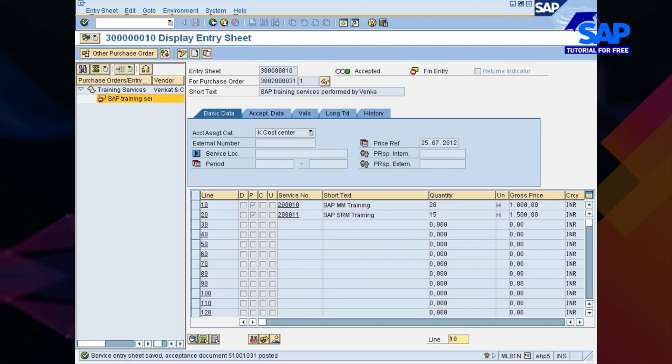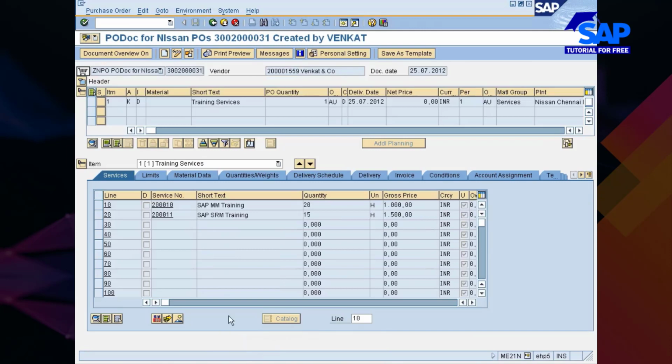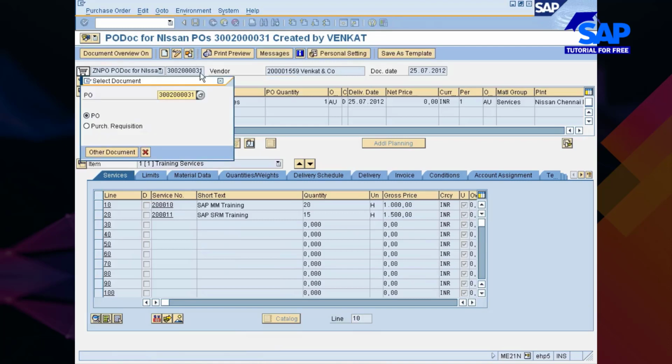51001031 posted. సో ఇక్కడ చూడండి, మీరు యాక్సెప్టెన్స్ అయితే కనుక ఈ గ్రీన్ ఇండికేటర్ వస్తున్నాయి. Now let me take you to the PO. Refresh the PO. You will have a goods receipt. When you do goods receipt, the purchase order history tab will get updated. Accordingly, when you perform service entry, the purchase order history tab will be updated. So let's go to the purchase order history tab and see what documents were posted.